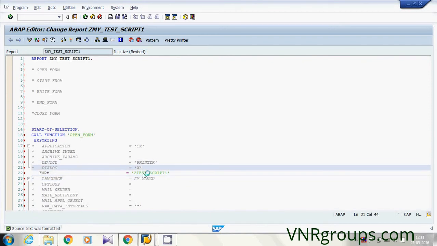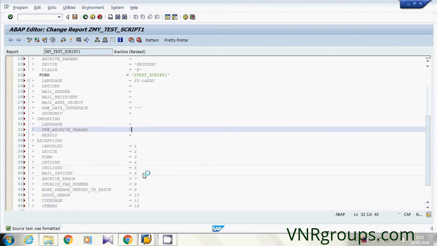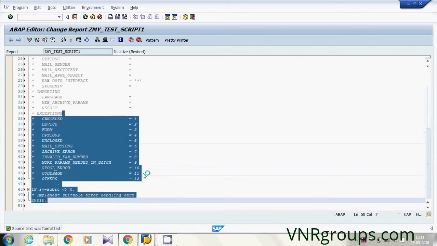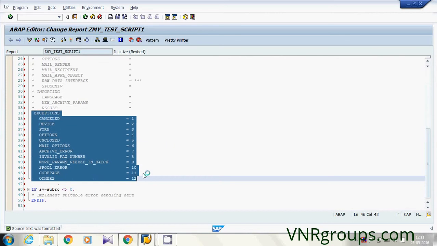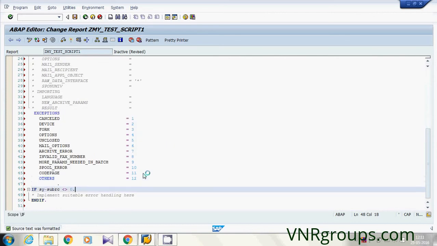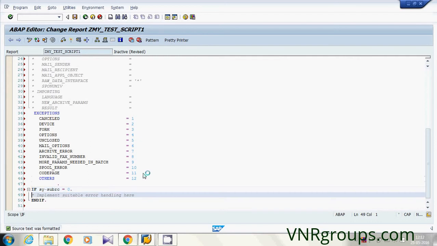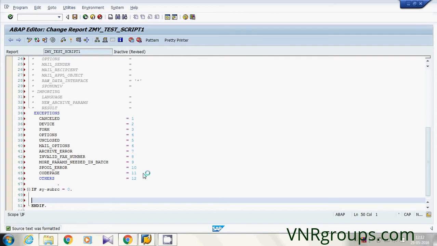Let's keep it the same and open the exceptions. Please remember, it is very important and mandatory to open the exceptions. Otherwise, if any exceptions are raised, the program will go to the dump. Just keep a note of this. It's very important in any program, not only for scripts. In any function module, if any exceptions are there, please uncomment those exceptions, okay?